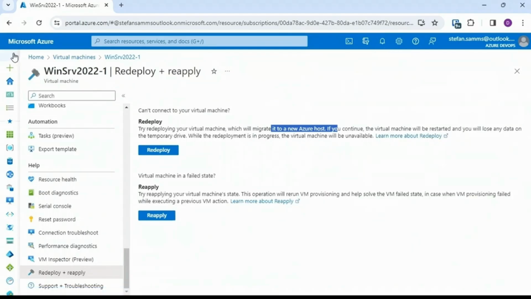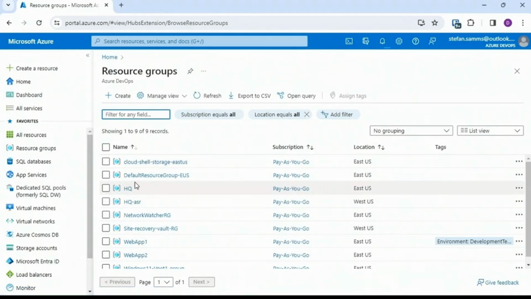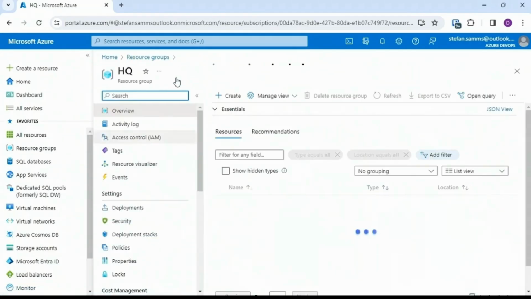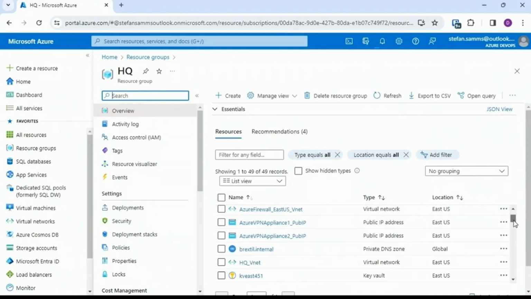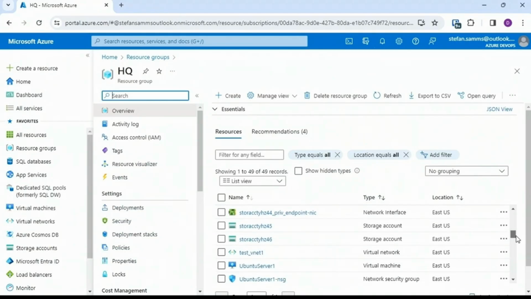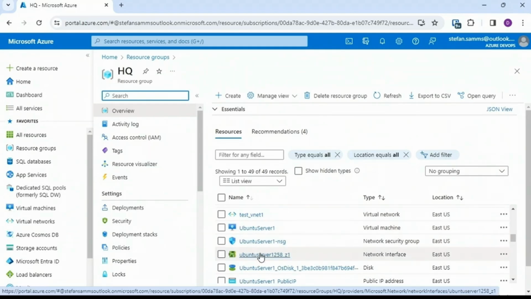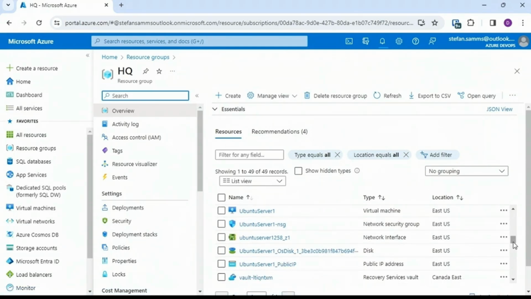Moving on, in the left-hand navigator here in the portal, if I were to go to the resource groups view, I could then click to open a resource group like HQ, and down below, I have all of the resources deployed into this resource group, including, bear in mind that the virtual machine also might be referencing a network security group. It certainly will have at least one network interface and at least one disk. It might have a public IP address. So there are a number of resources to consider.